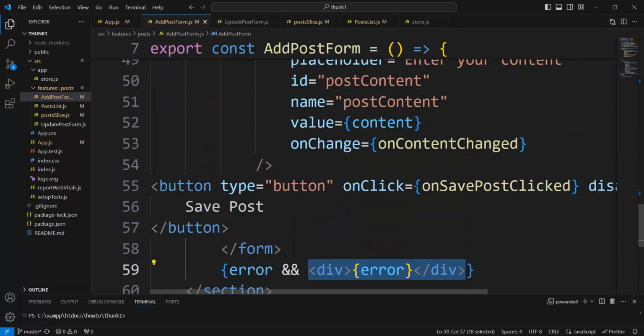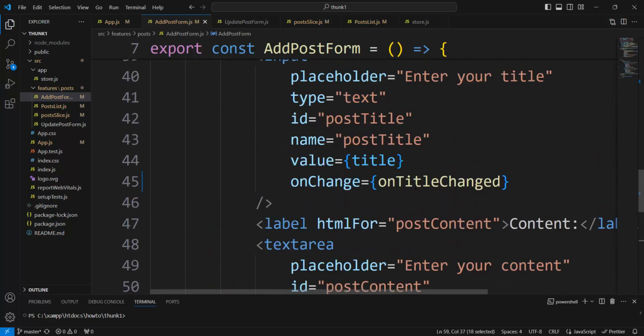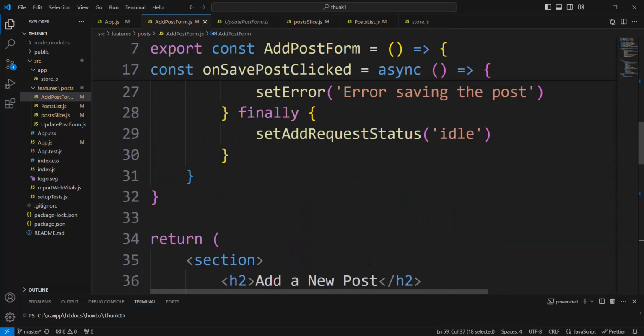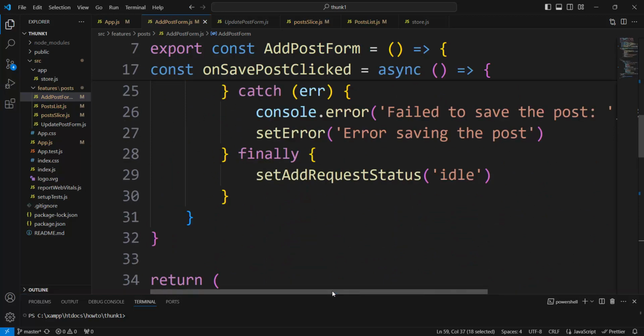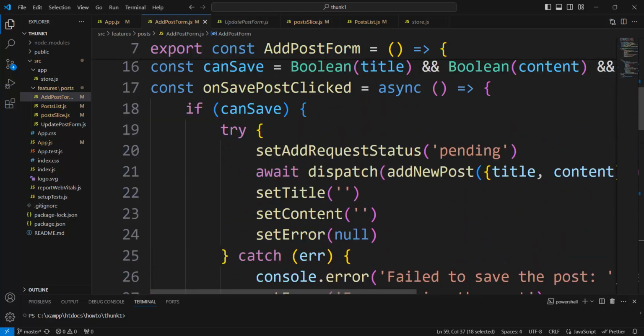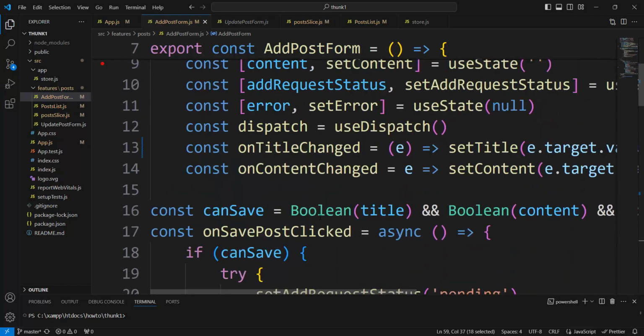Okay, it's all about add post form. Add post form is very interesting because it is an example of local state, and that how we manage that local state, manage with use state, use state.